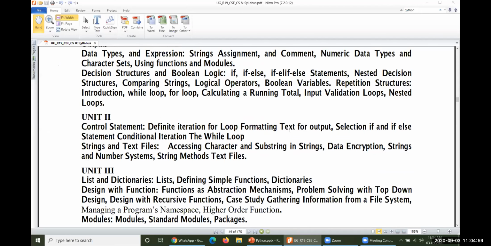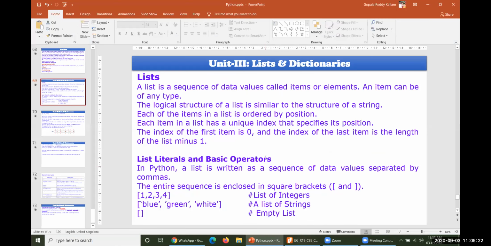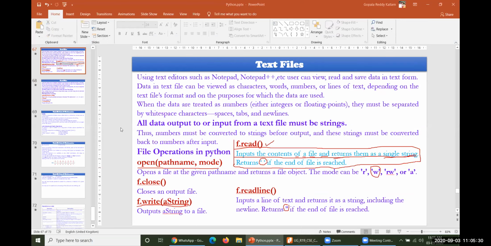In the previous session, we completed unit number 2. Text files and text methods, the different kinds of methods useful for text files, everything has been completed. You will be seeing all these methods here: open, close, and all these methods have been taken into consideration. These are the different kinds of methods used for operating on text files. We have completed all these things.